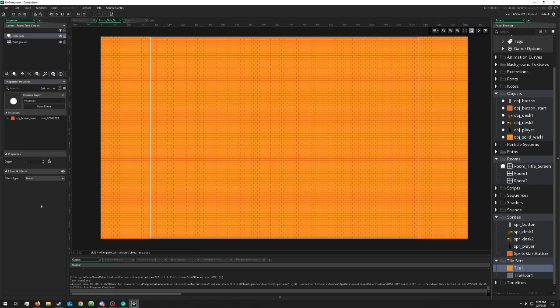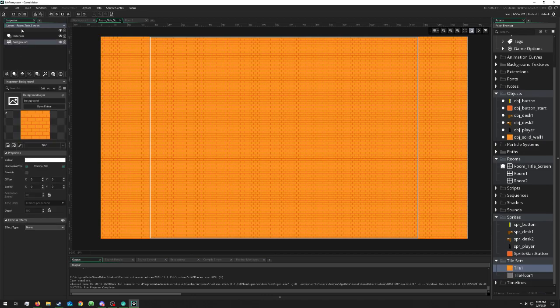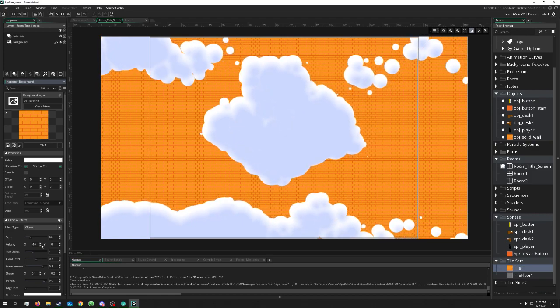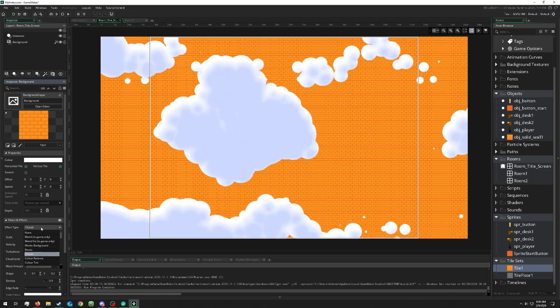Okay, back to what I was doing. So I need to get back to the viewport setting. Clouds. Oh, that's trippy. Oh, that's really trippy. Hold on.